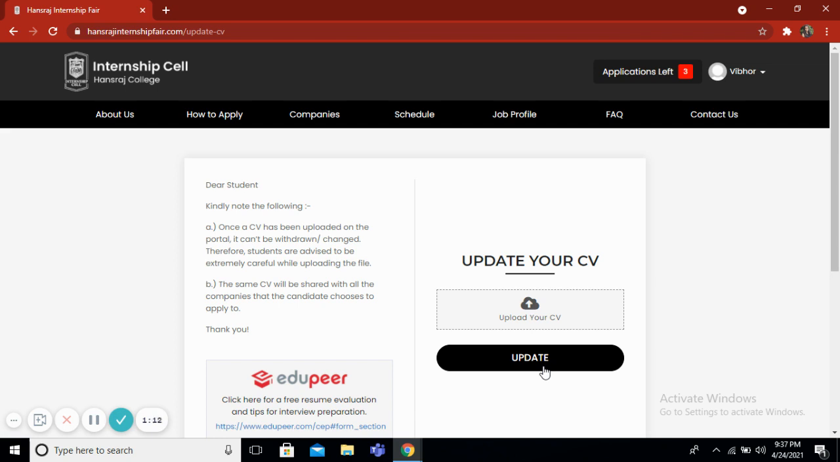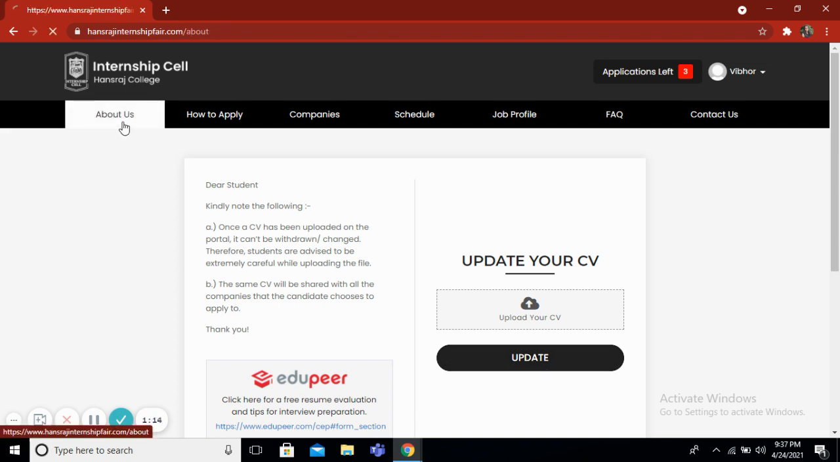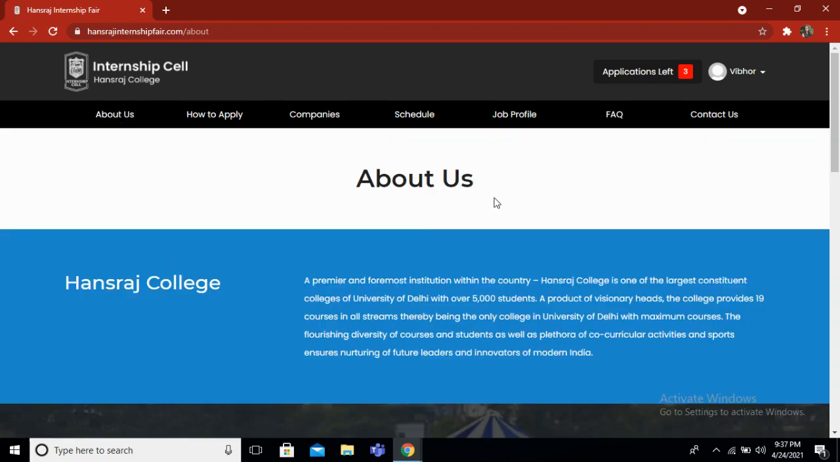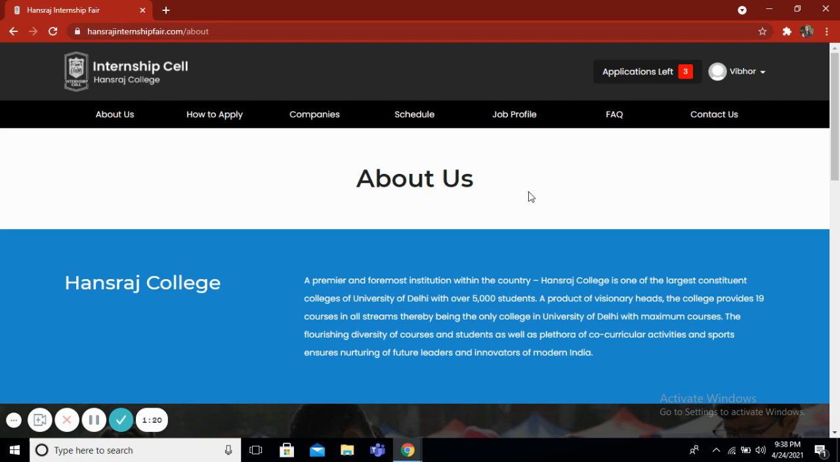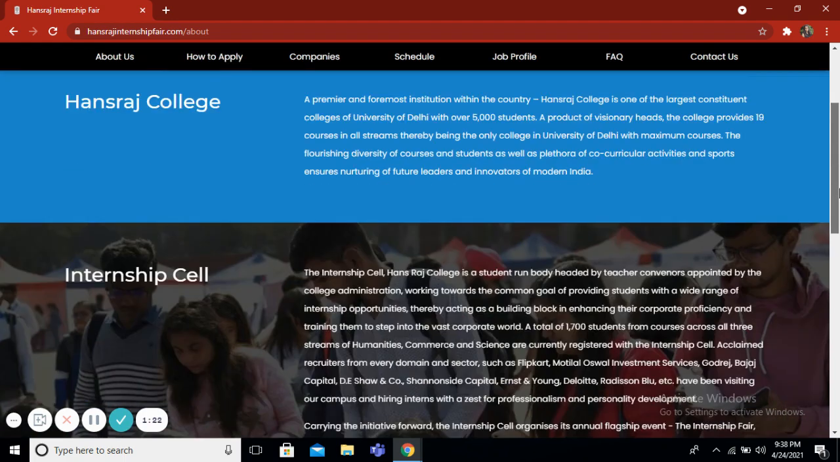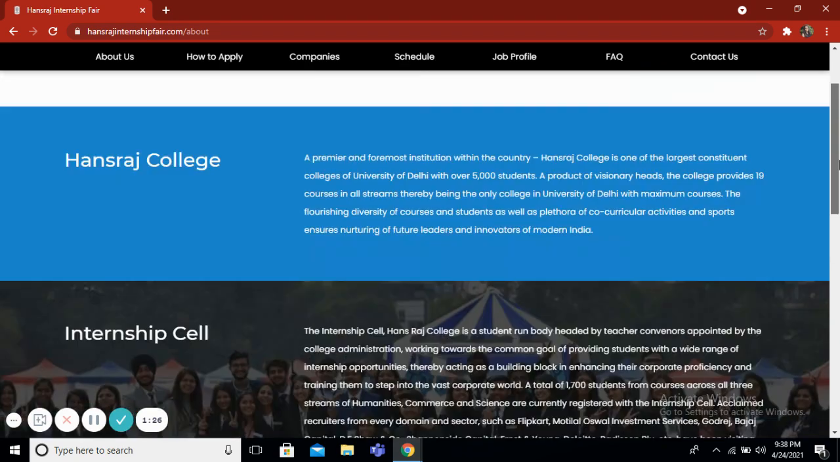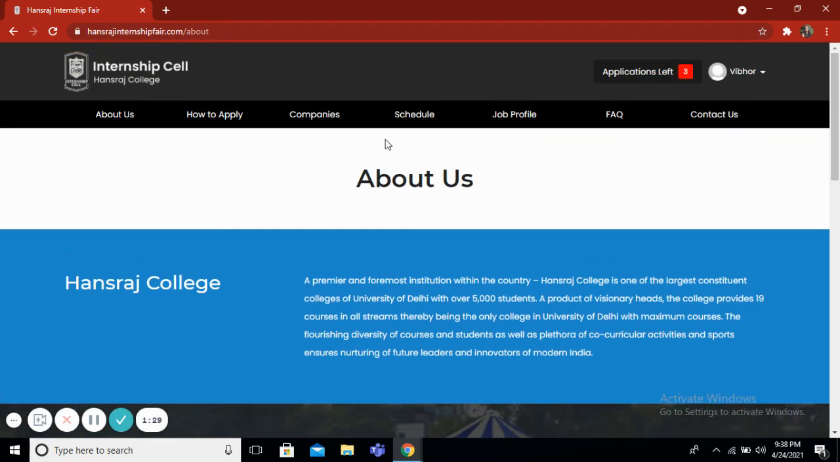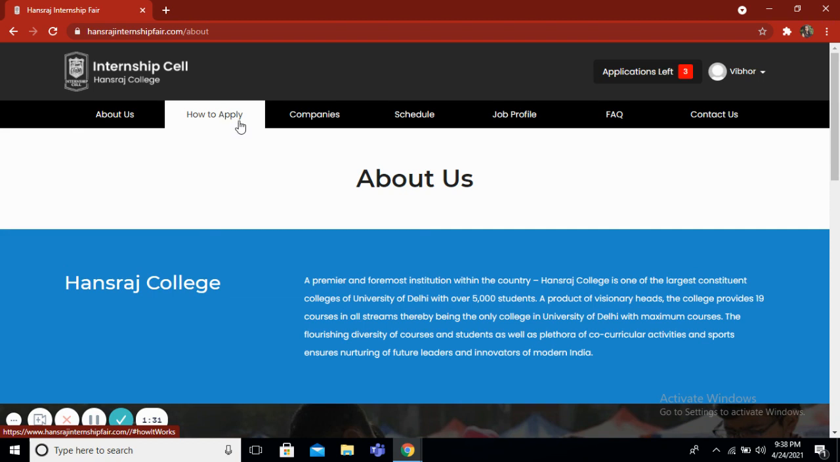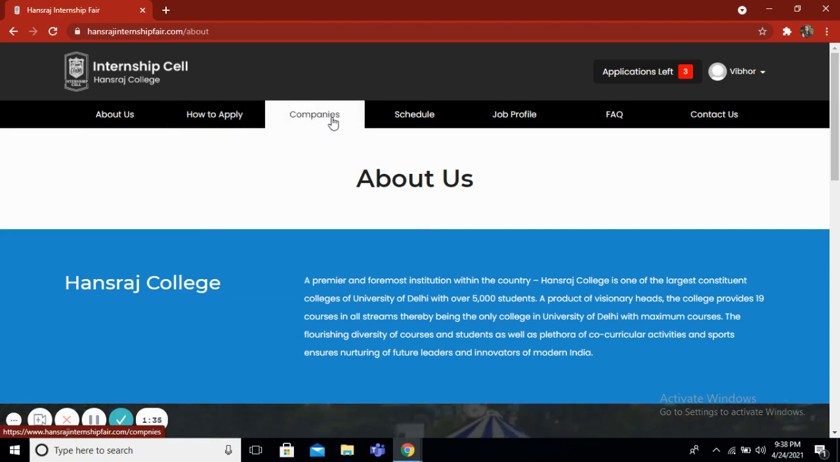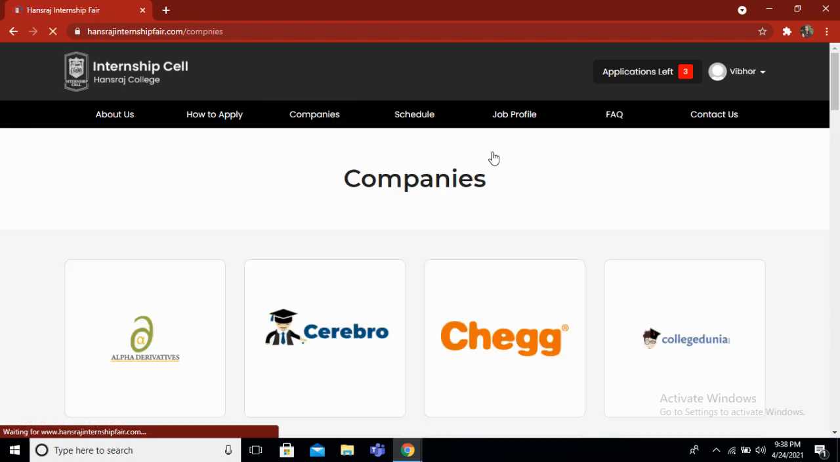Now, let's visit the first tab. The first tab is the About Us tab. If you are participating in the internship fair for the first time, feel free to read up about Hansraj College and the internship cell and get to know us better. The next tab is the How to Apply tab, which will lead you directly to the video that you are currently playing. Now let's have a look at the participating companies by clicking on the Companies tab.